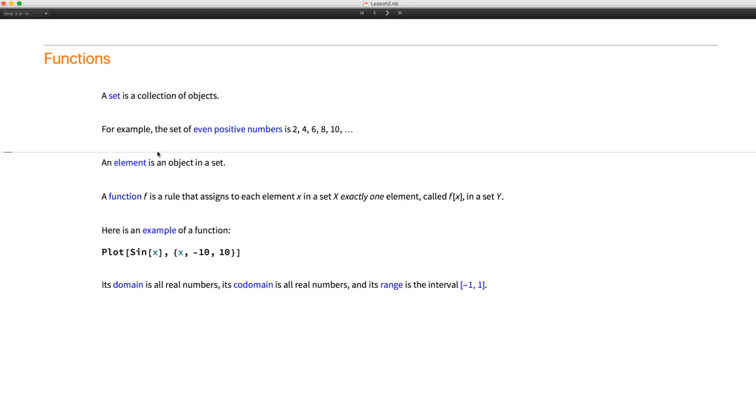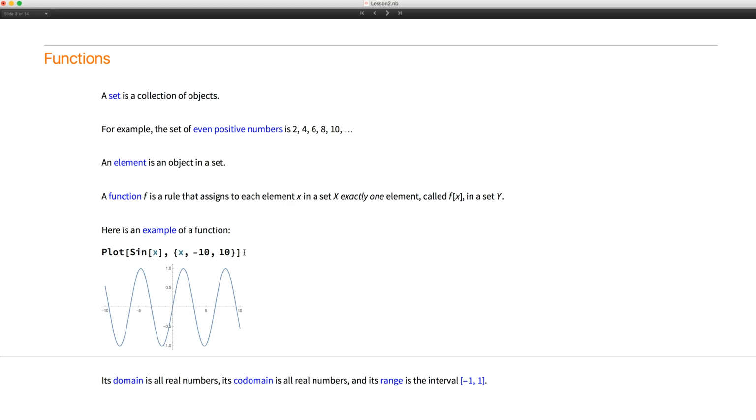Well, a function is a rule that assigns to each element x in a set capital X exactly one element called f of x in a set Y. So you think of them as being x and y as in this example. So you've got a function sine x, which is a trigonometric function, and its graph, its plot, is a wavy form.